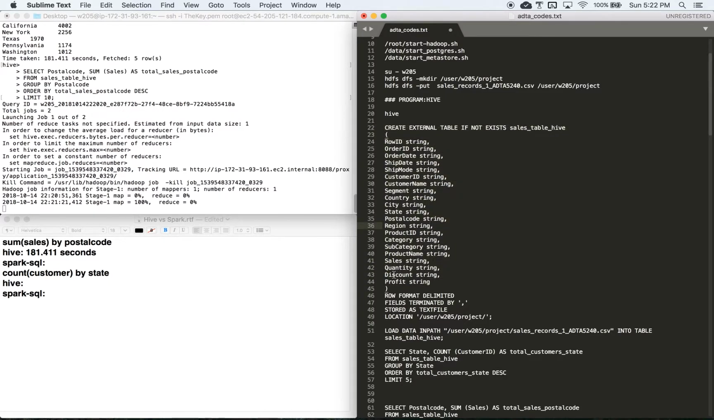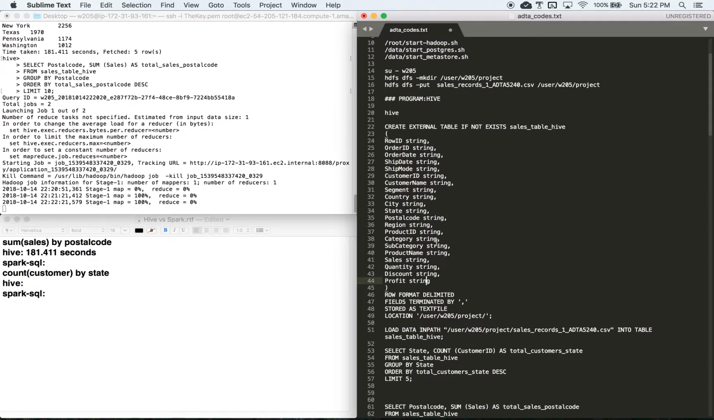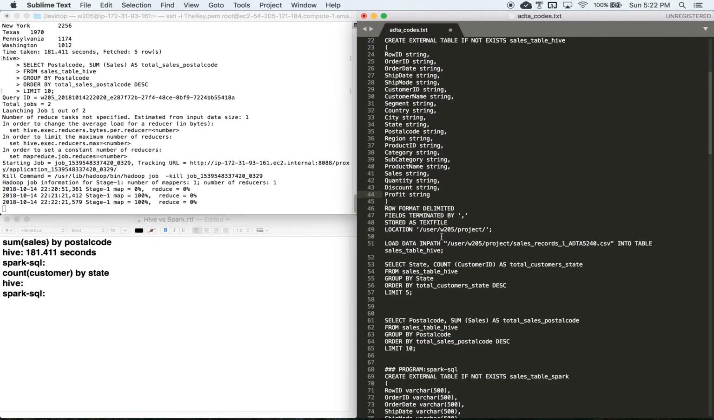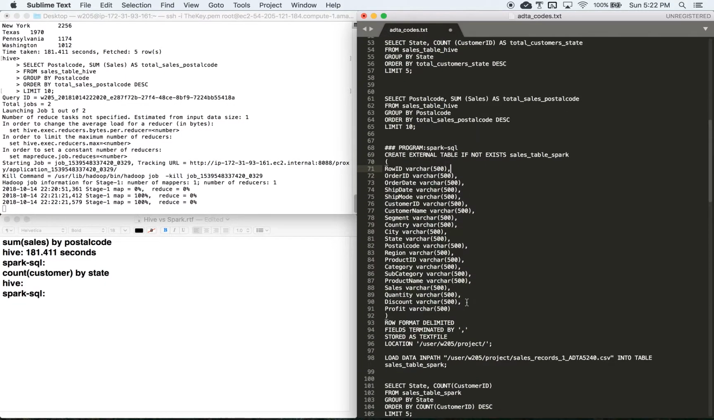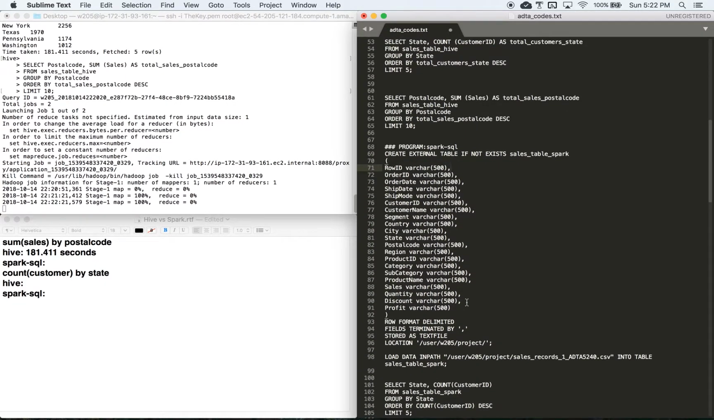The table really understands that these are quantitative measures, which is very interesting. So the basic difference between this table and the Spark table is the way we assign the variables. Instead of string, we put varchar 500. That's the basic difference. Other than that, pretty much everything is the same.